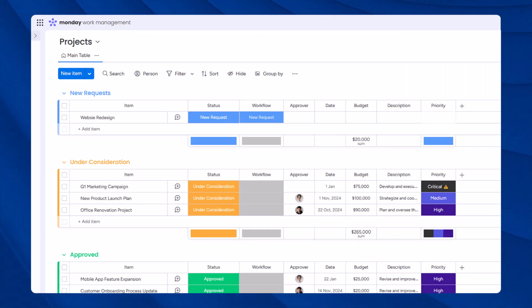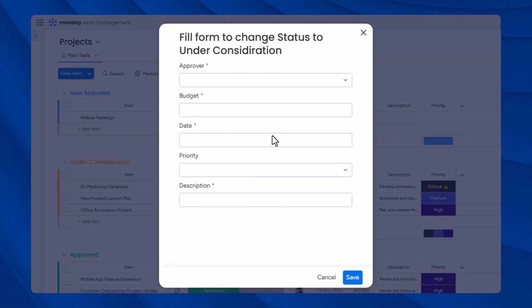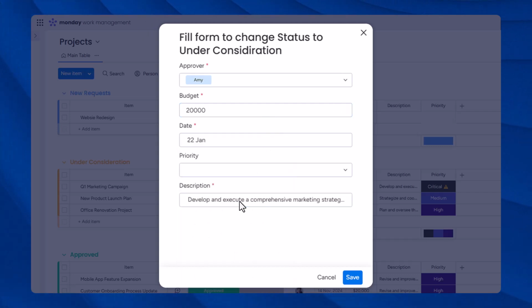Now that your workflow is set up, let's walk through a typical use case to see it in action. The project begins at the initial stage of the workflow, labeled New Request. Thanks to the configured flow, the app prompts users to complete mandatory fields, such as the request approver, the proposed budget, date, and project description, while chosen fields like priority remain optional.